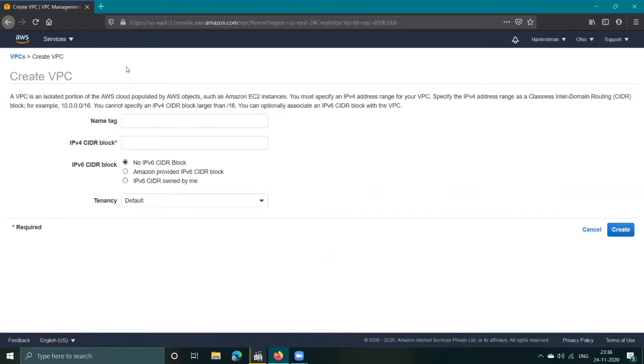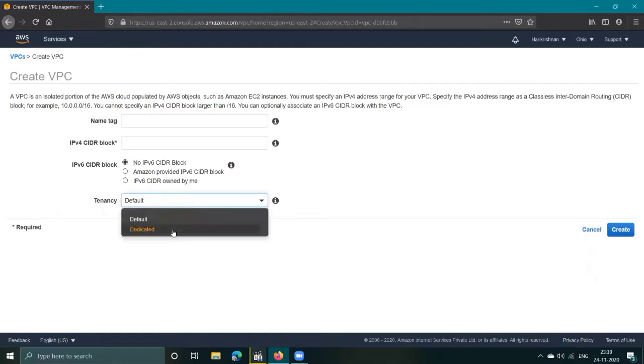Select create VPC. Here you will find the fields like name tag, IPv4 CIDR block, IPv6 CIDR block, and tenancy. For tenancy we have default and dedicated. In dedicated, the hardware allocated to the VPC is used only by you. If you are using default, then the hardware is shared, as AWS allocates it. This is the difference. Now fill in these details.